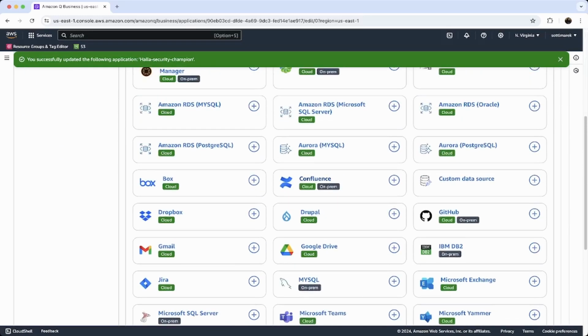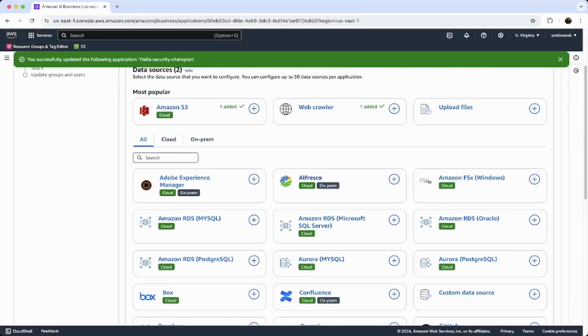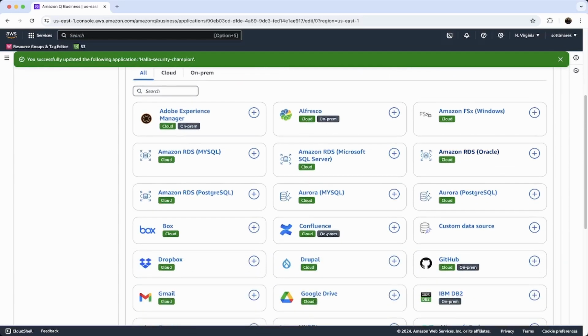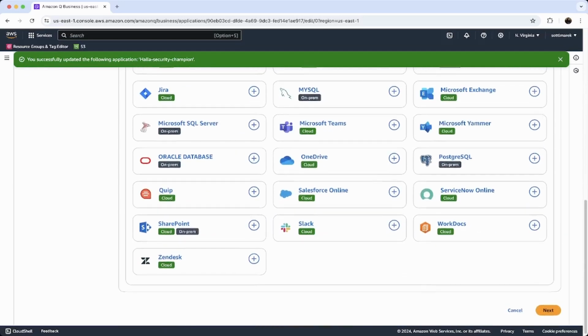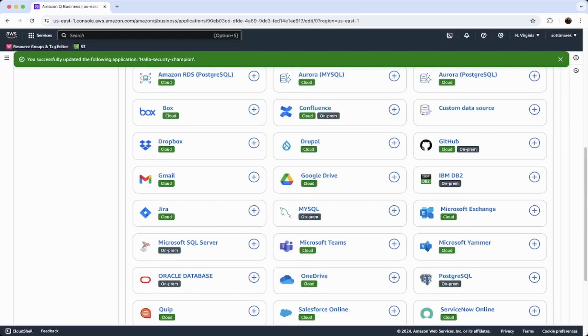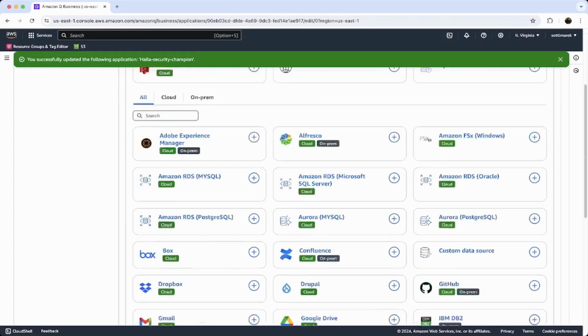And there are many other things that you can add. You can add Aurora, Alfresco, Amazon RDS, so many sources, Zendesk, Jira. I do not recommend using your personal things if you are exposing these to the public. But if you are running these chatbots or security champions internally, then it shouldn't be any problem.